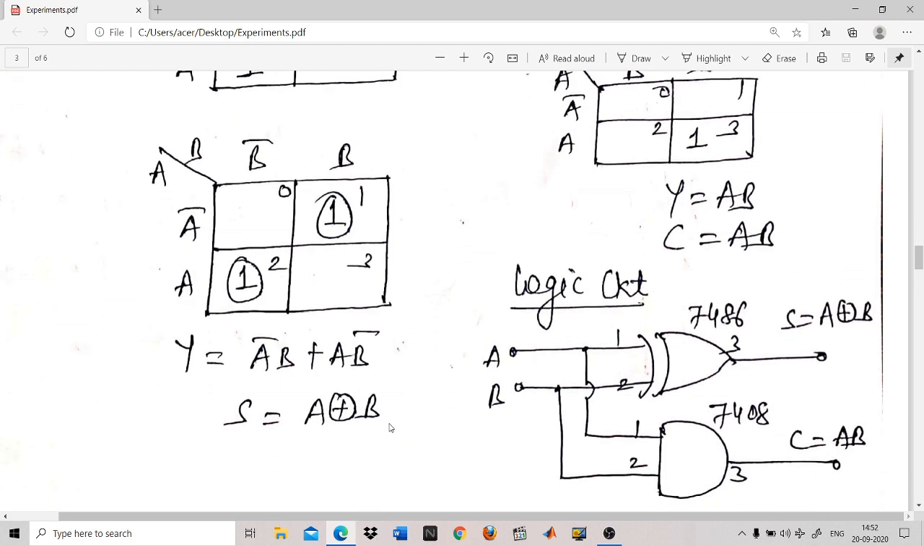So here A XOR B, it means that IC 7486 will be used, and here you have to use the 7408 IC. Now this 7486 and 7408, they both are 14 pin ICs. Now in the 14 pin IC, the 14th pin is always the supply pin, and the 7th pin is always the ground reference pin. It means that you have to provide the external supply between the 14th and the 7th, and the remaining will be your input and the output.